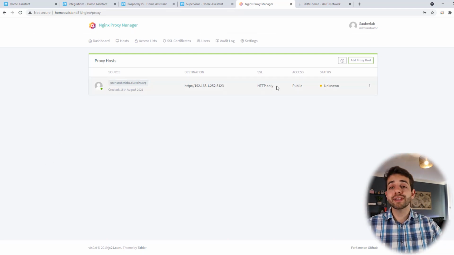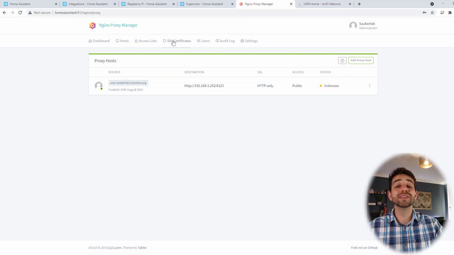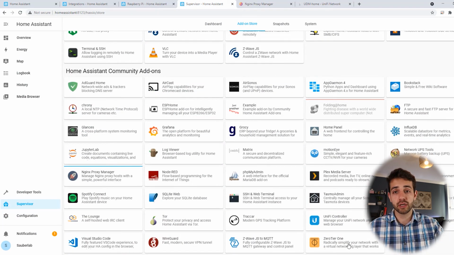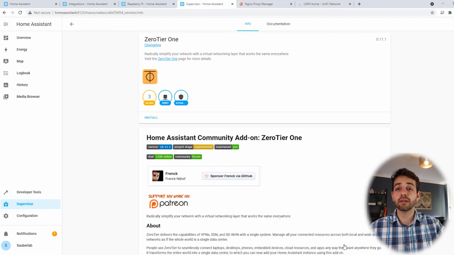If your router doesn't allow you to do port forwarding, you always have another option. You can come here in Home Assistant and you can install ZeroTier. This ZeroTier is a VPN option that you can configure to access externally from your network, and you don't need to configure your port forwarding. It does it automatically for you without any configuration. It's only click install, and it's done.